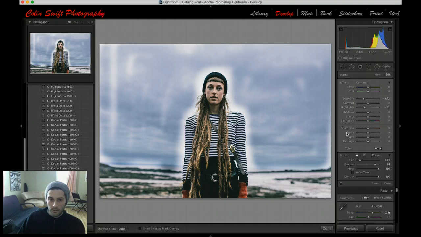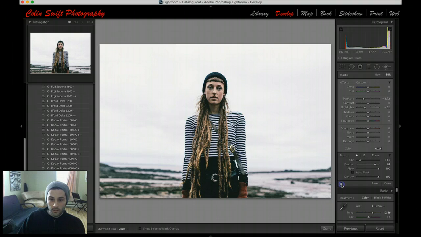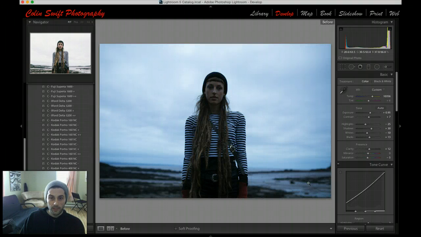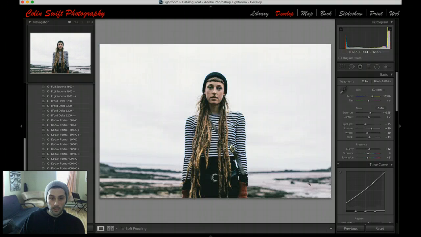but I actually think I like it without it. Yeah, it's definitely going to be better even if I was to edit a bit more. So I'm going to keep that off, and that's pretty much it. That's pretty much all I would do for that image. So there's the before again, and the after.